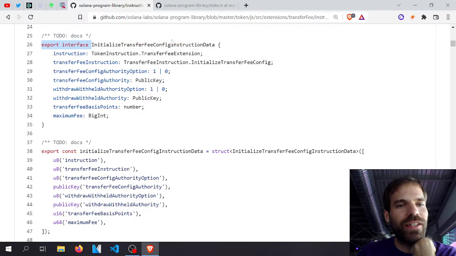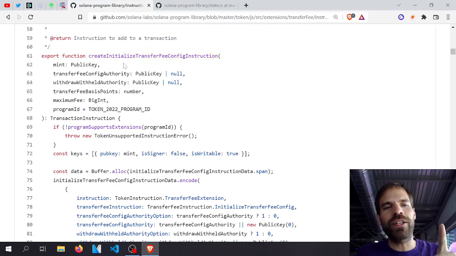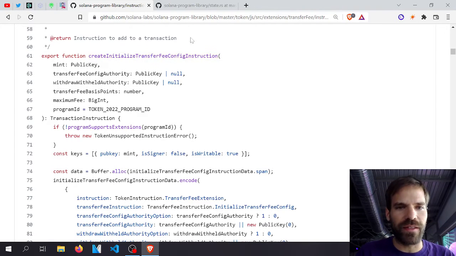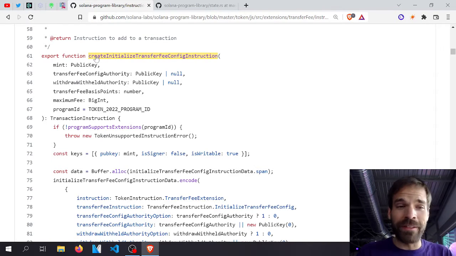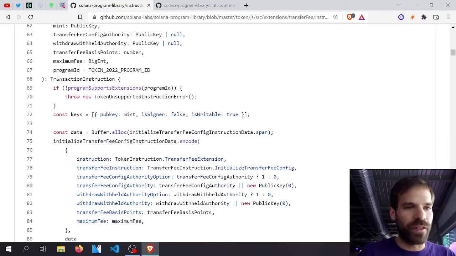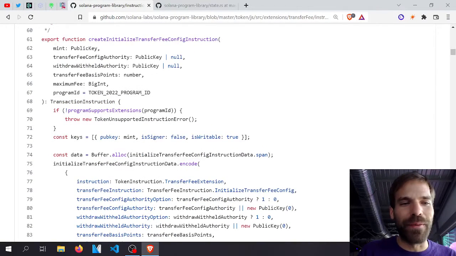We have the initialize transfer fee. Create initialize transfer fee config instruction. That's the initialize transfer fee config instruction is the instruction, and the create creates the instruction. So this returns an instruction. Ha! Who would have thought? And the program ID is the token 2022 program ID.